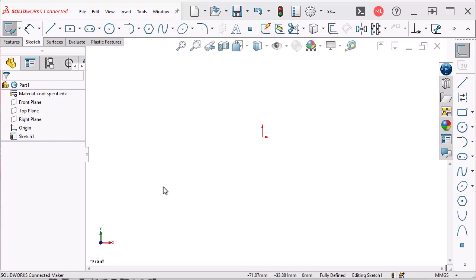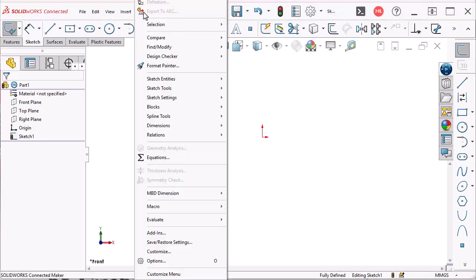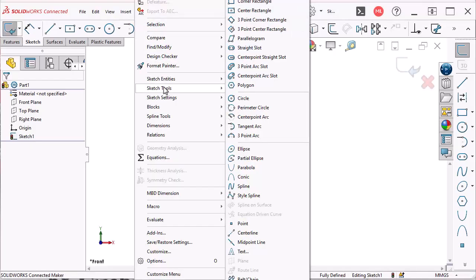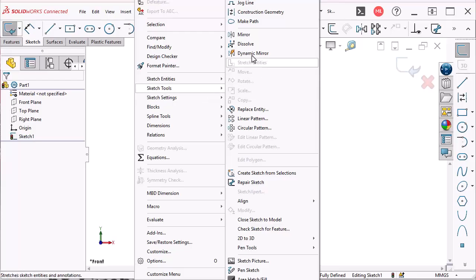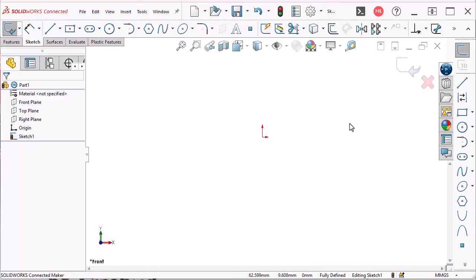This is the third video in this series of sketch tool videos. And in this one, we're going to go through a list of a lot of things. The list of things we're going to go through today are on the Tools, Sketch Tools menu, and it's this section in here from mirror through circular patterns. So let's get started. The first function is mirror.